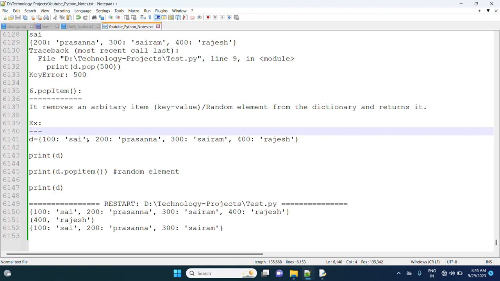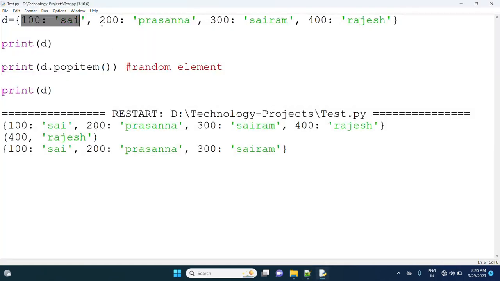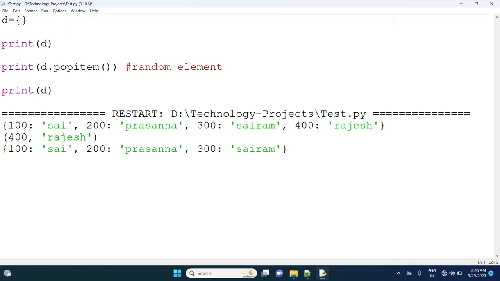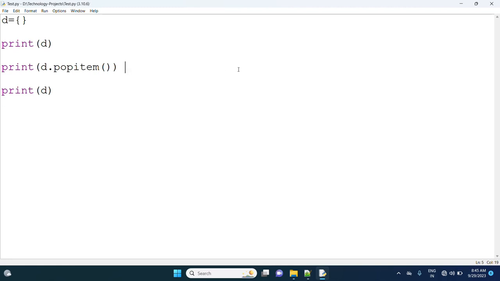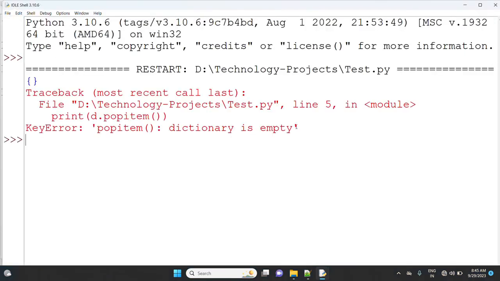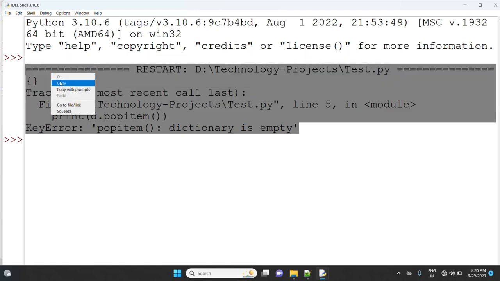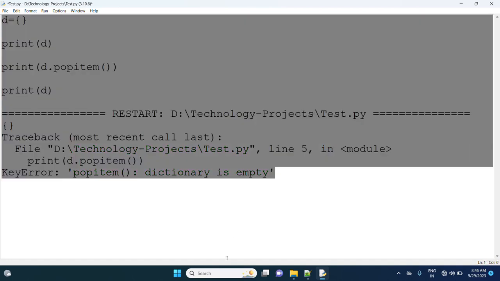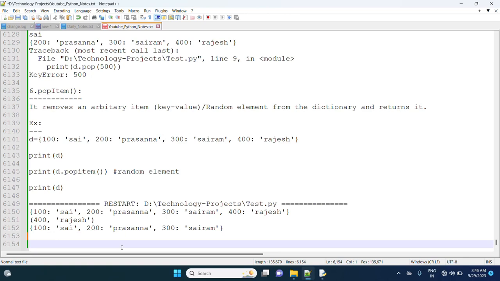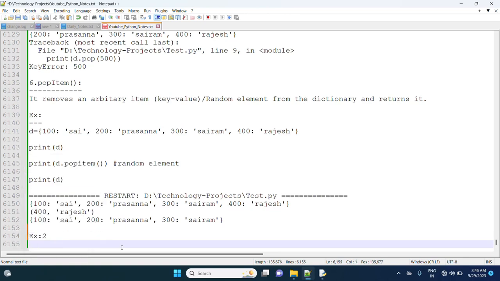If you try to remove any element from an empty dictionary, it will give an error as the dictionary is empty. Observe here, I'm trying to use popitem on the empty dictionary. What is the behavior? The dictionary is empty. Clear? Example 2.